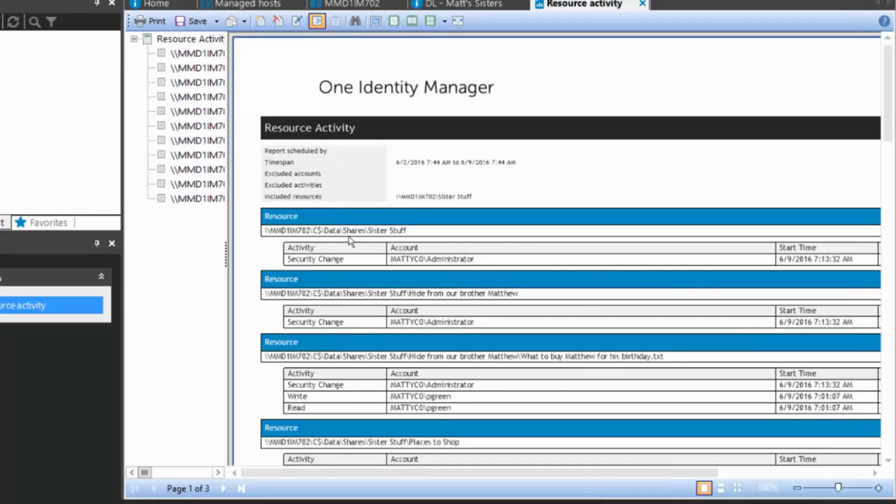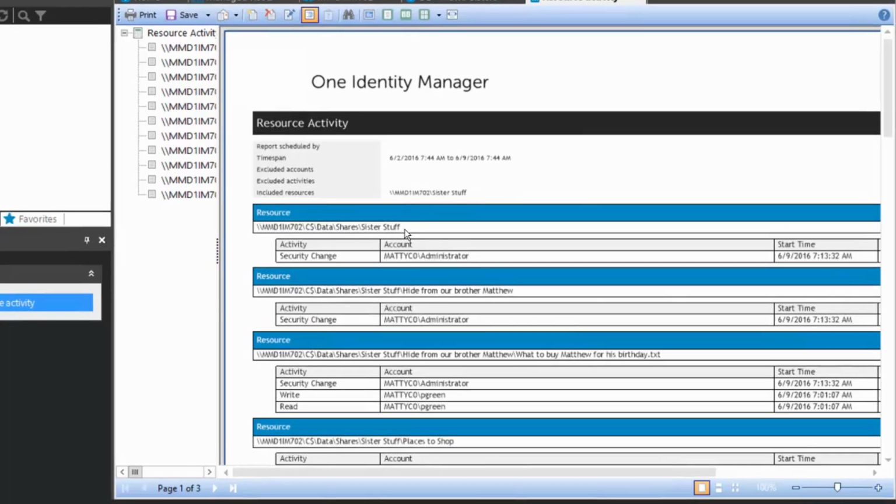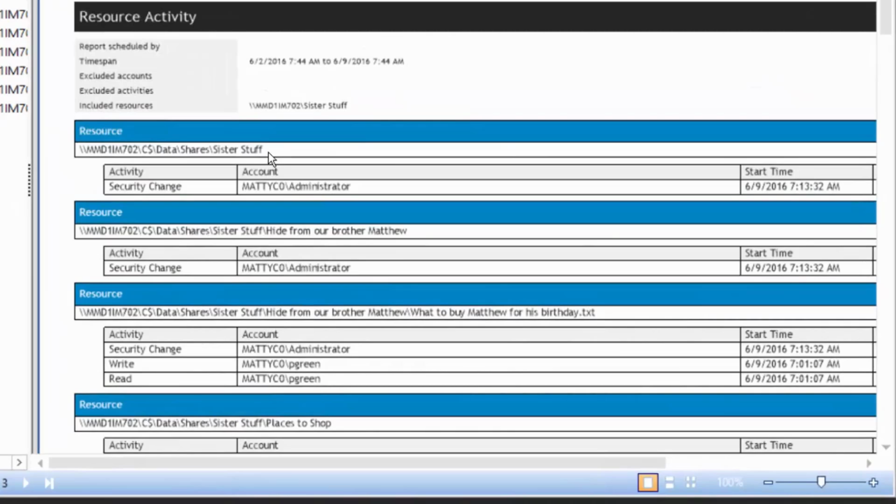So you can see the sister stuff. Now again, I ran the report on the share, but it's showing the activity based on the underlying folder that share represents, because the agent exists on the machine locally, watching resource activity. It's watching it locally on that folder. So we report activity based on the underlying folder that share is representing.